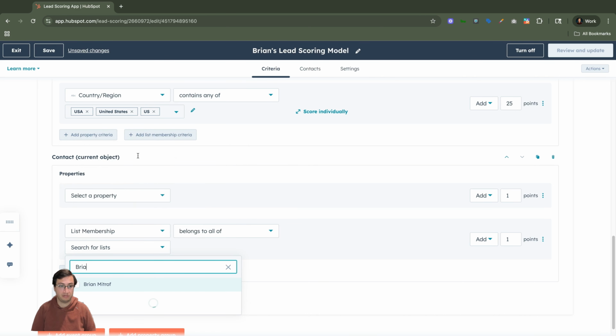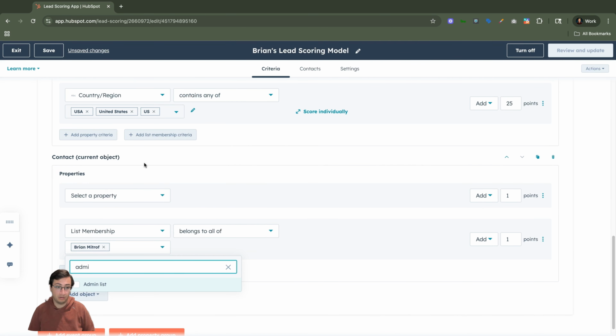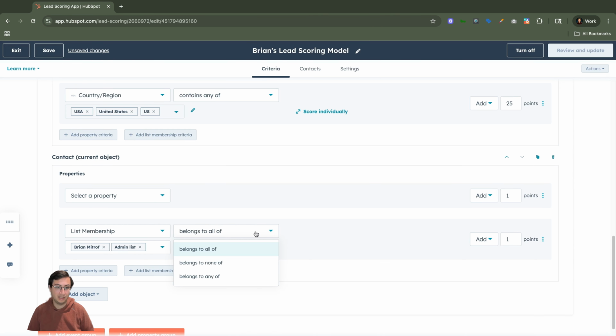And then from here, I can choose a specific list. So I do have a list associated with just myself, so I can select that list. If I wanted to add additional lists, I can do so through here. So if I wanted to add an admin list, I can do so. And then depending on the filter criteria that I have set, if I belong to all of these lists, in this case here, I would get 1 point as of right now. But of course, I can adjust the points here if needed. And then if I want to adjust the filters later on down the line, I can go back and do so as well.